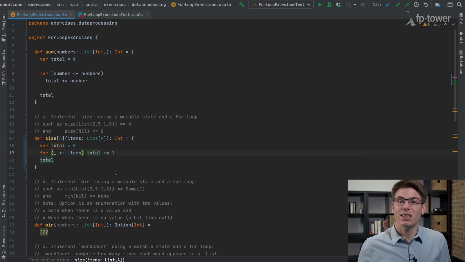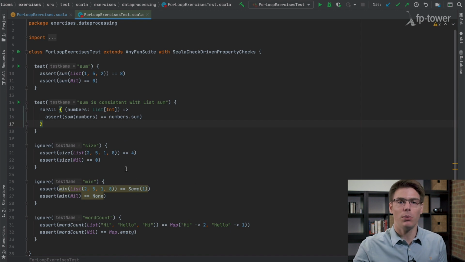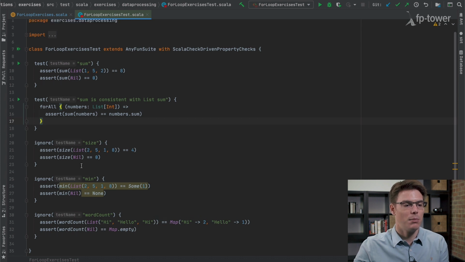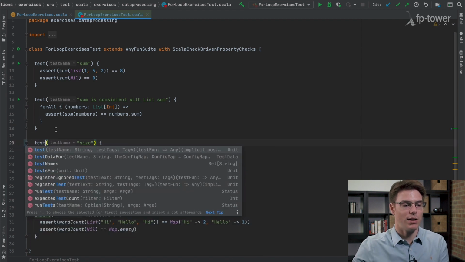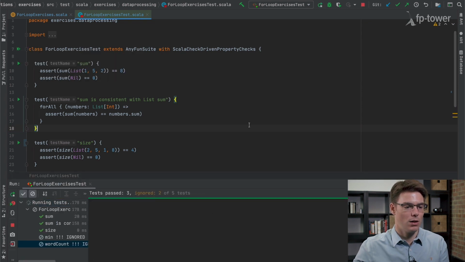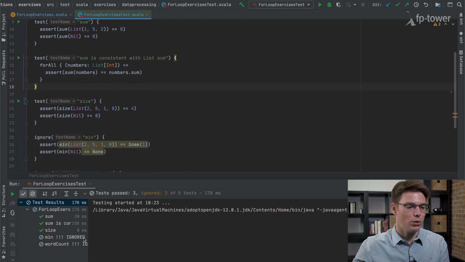Okay, so now the question is, how do we test size? In for loop exercises, you will find that I already wrote a couple of unit tests. At the moment, they are ignored, at least for size, min, and word count, because these methods were not implemented yet. So if you want to activate the unit test, replace ignore by test, and then you can run all the tests over there, or using SBT if your IDE doesn't support it. Cool, so now we see that sum and size tests pass.